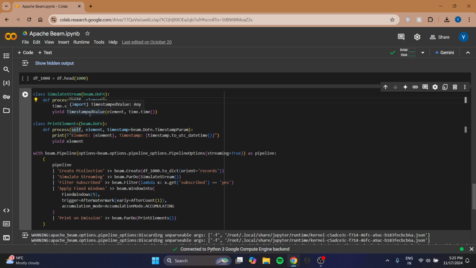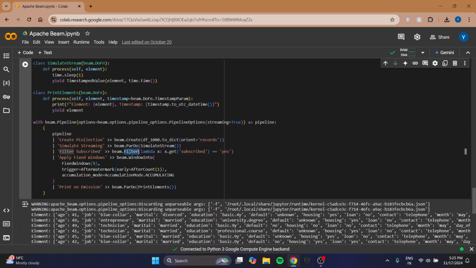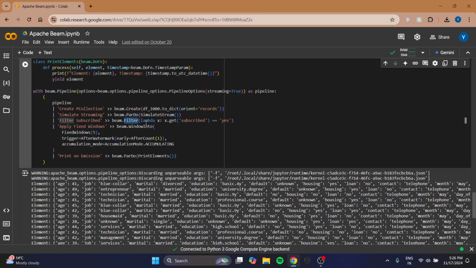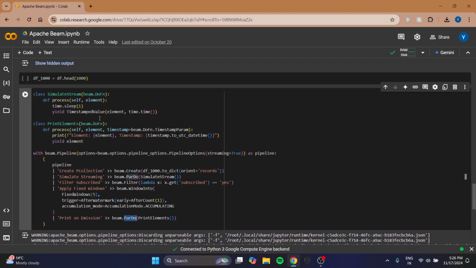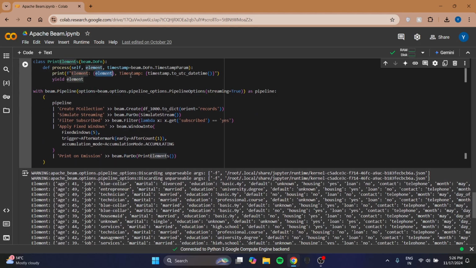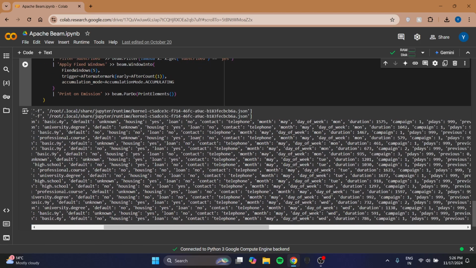In this case, we follow the same steps as usual, but pass the data in a stream format. Each data point is sent through the filter subscribe phase here. After the simulate stream has sent the data at 1 second intervals, we are able to apply the filter on each of them individually. And finally, using windows and triggers, we are able to emit the data. In this case, we just print the element along with the timestamp.